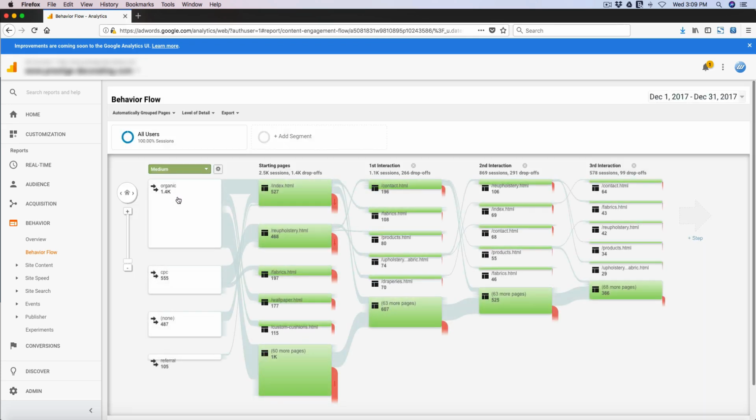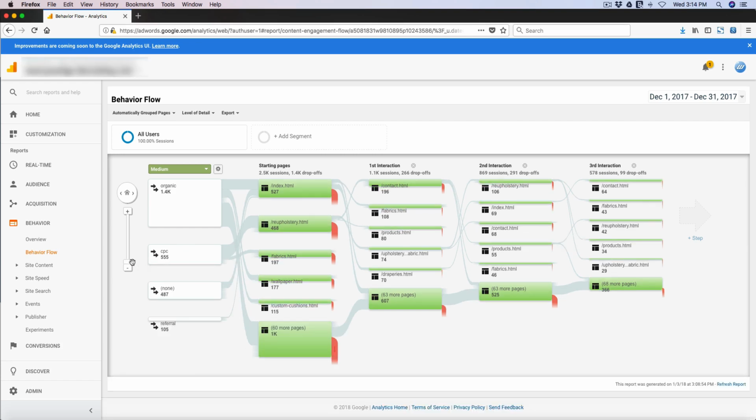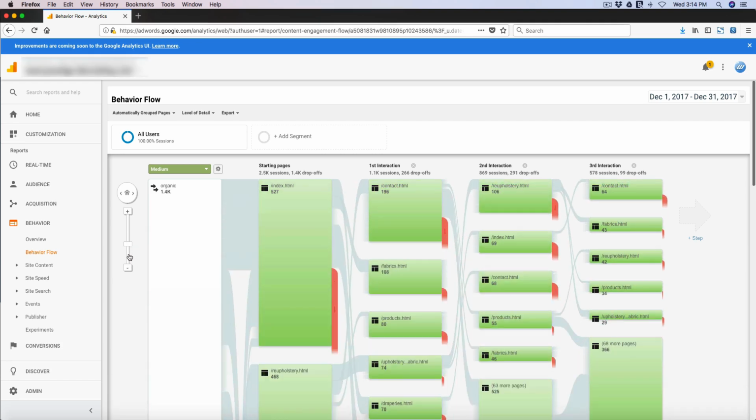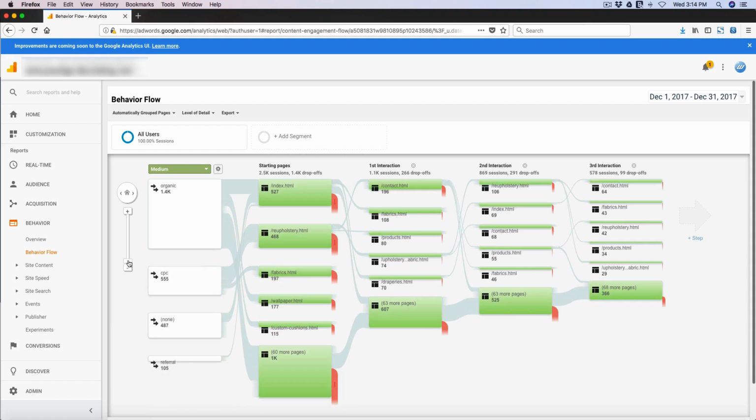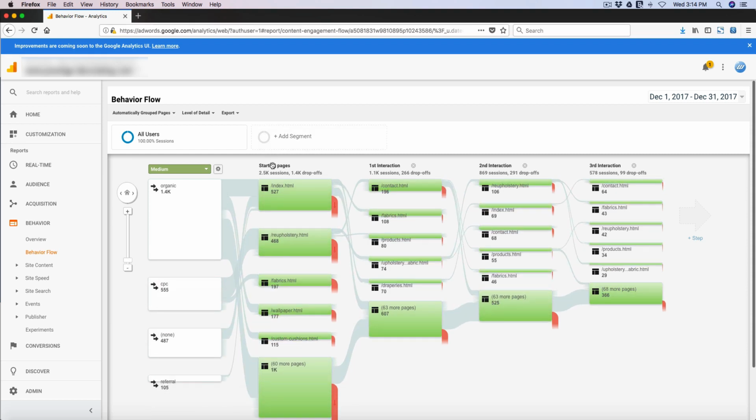So this shows you where people are actually coming from to your different pages of your website. So you can see they're coming from organic, PPC or CPC, direct, and referral. And you can move this little slider up here to expand it a bit, or to set it up how you want it. And so what these are saying is that they come from organic, they land on the starting page. So these are the different pages they land on.